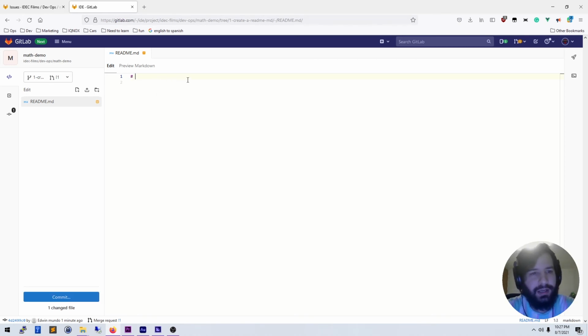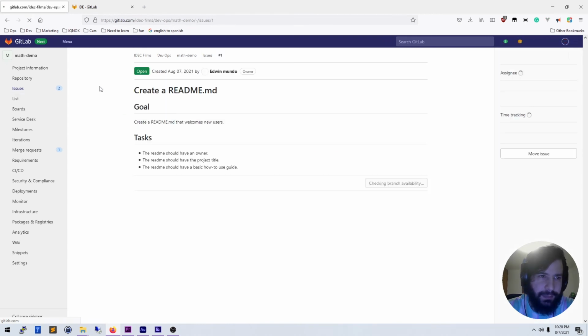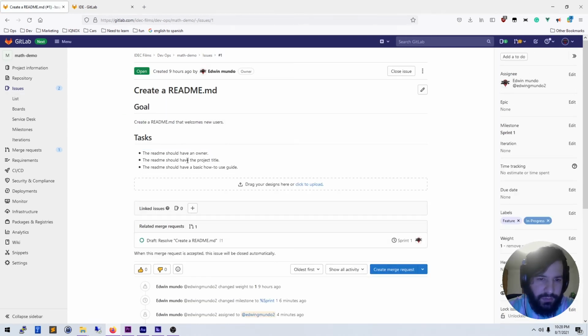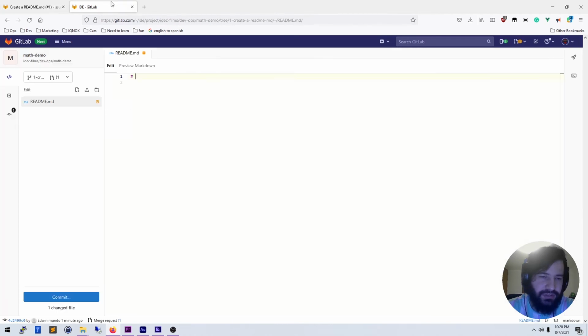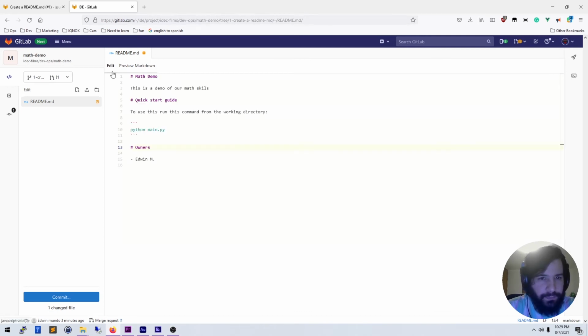So I'm going to look at our issue first. Create a readme.md file. And it should have an owner, it should have a project title, and it should have a how-to guide. Alright, that seems pretty easy, so alright, and now I can take a look at our preview, and everything looks good to me. And let's commit this change.